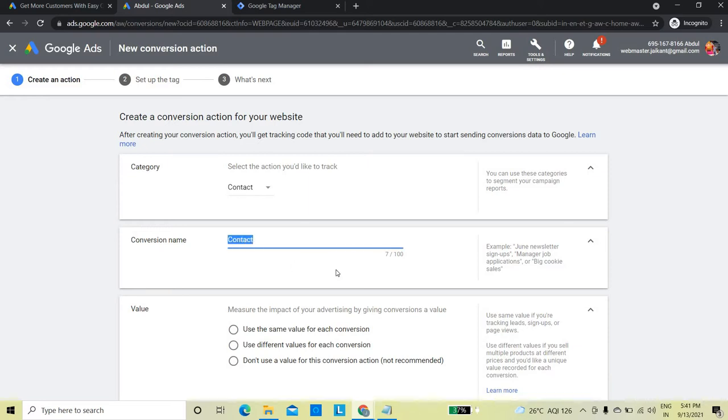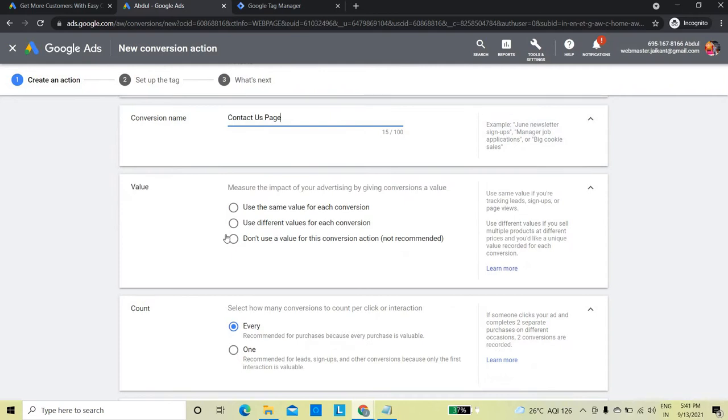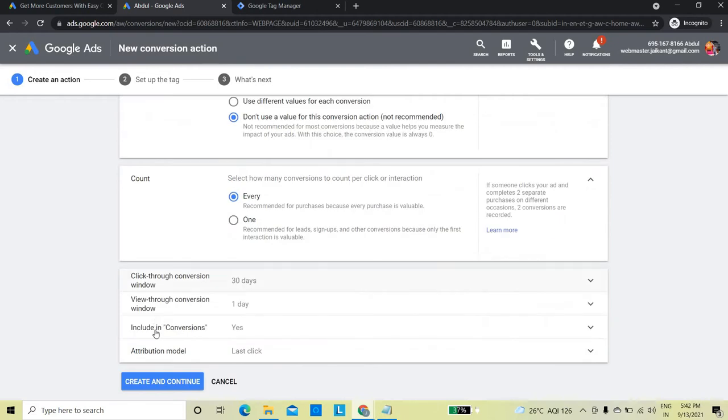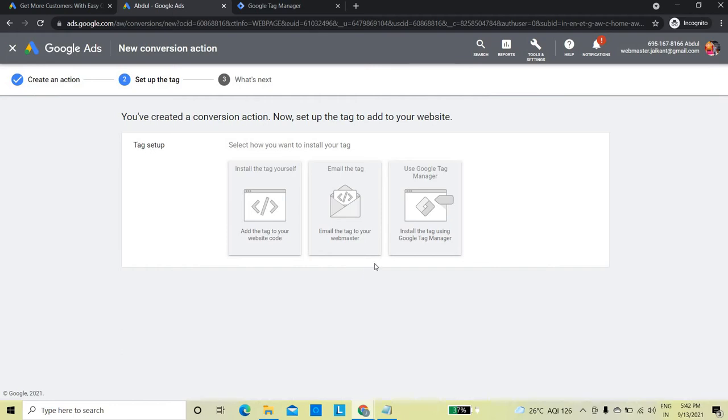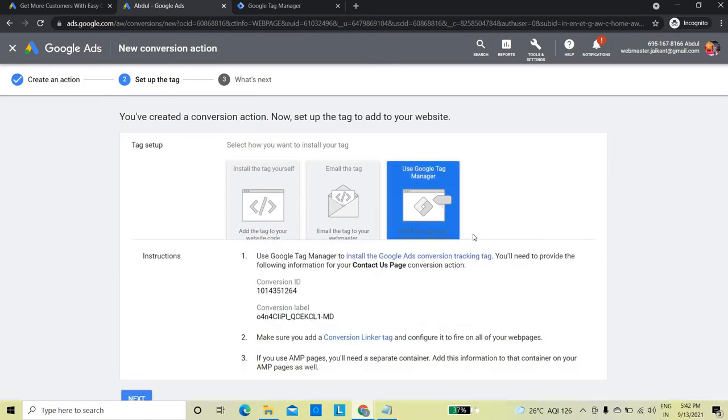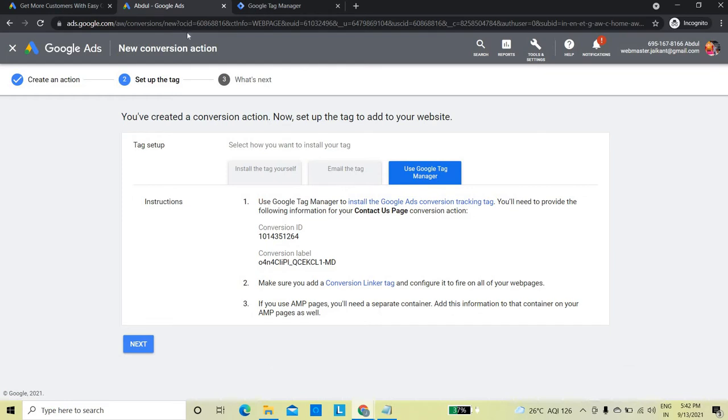You can put the conversion name whatever you want. I am putting here contact us page. You can insert a conversion value, or if you don't want to insert a conversion value, just select this one, create and continue. As you are going to set up the conversion tag through Google Tag Manager, we will click on this one, conversion ID and conversion level.